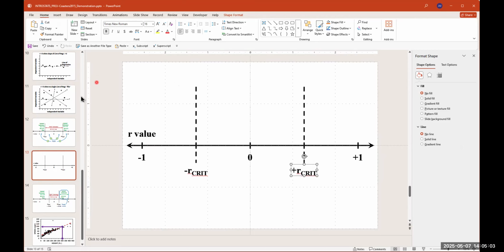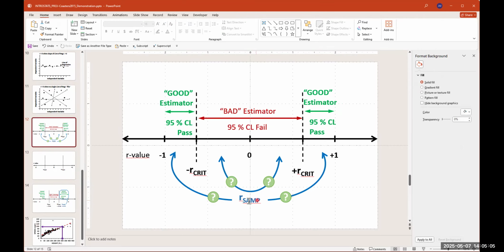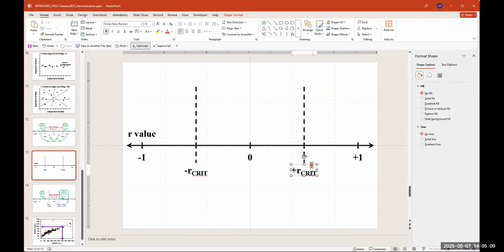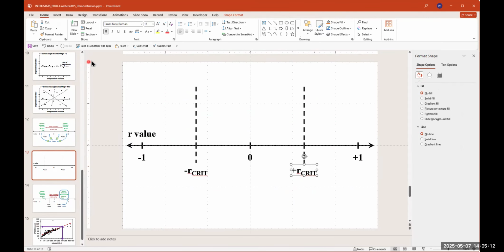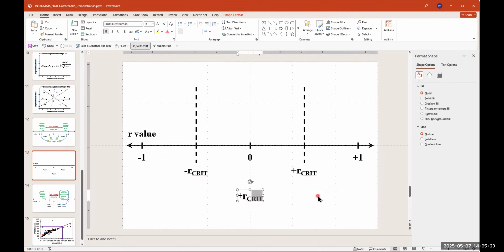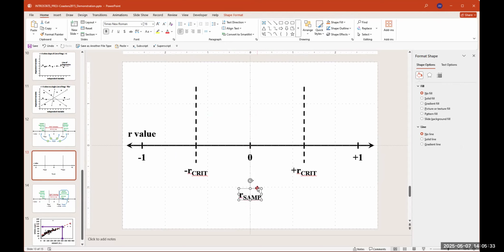There we go. And I also want the word RSAMP. So I'm going to take this, select the text box, copy and paste, drag it down here, and I'm going to change this part of it to SAMP, and then delete that part. Oh, and it's not going to be positive or negative. It's just going to be RSAMP. There we go.